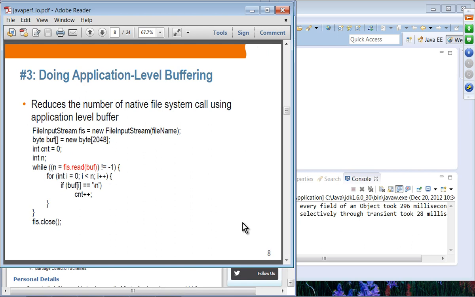The third approach is that you create your own buffering yourself. In this case, you find out the size here, you provide the 2K buffers, and then you read that 2K from the file.